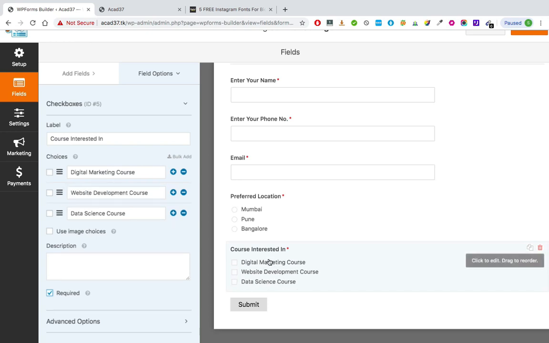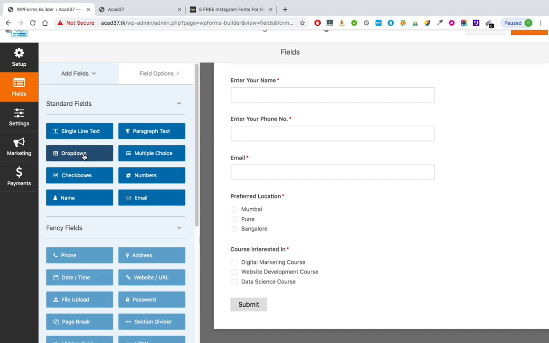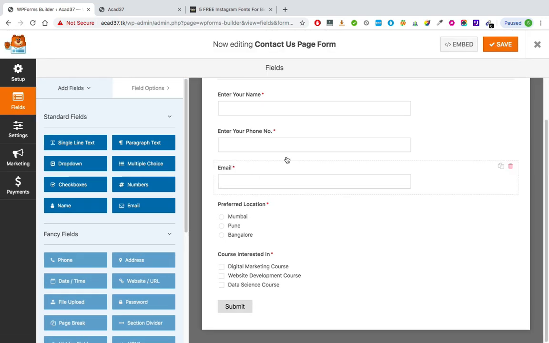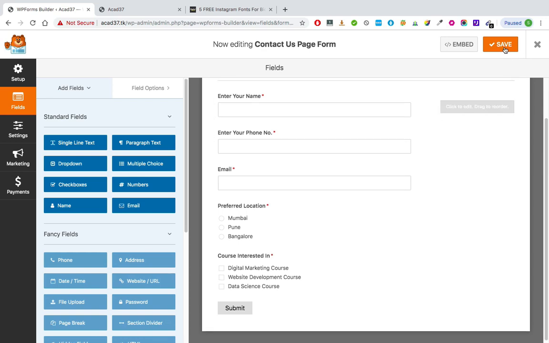As simple as that. Okay, if you want to add a drop down effect as well, then go to add fields and you have drop down option over here. Let us see what the form looks like. So for that, we'll have to save the form first. So hit the save button.